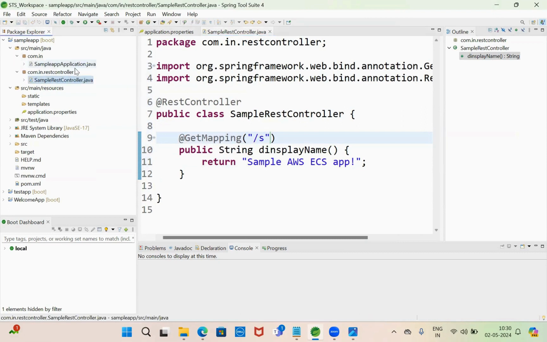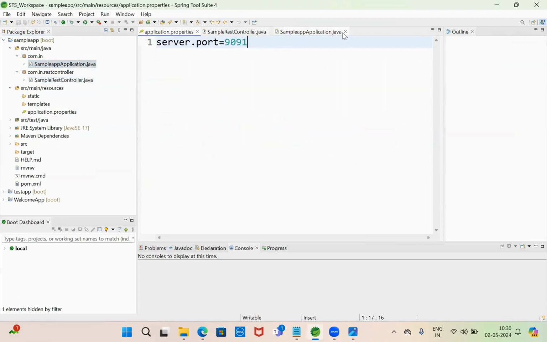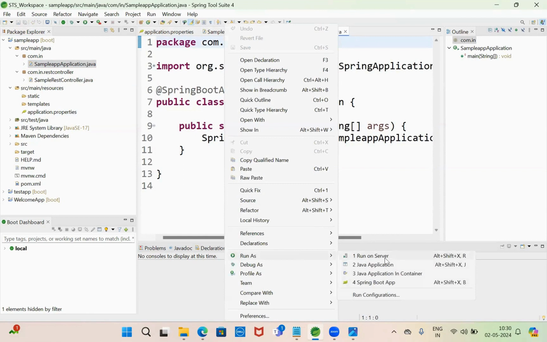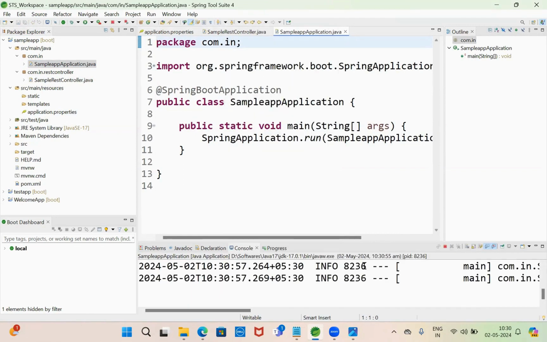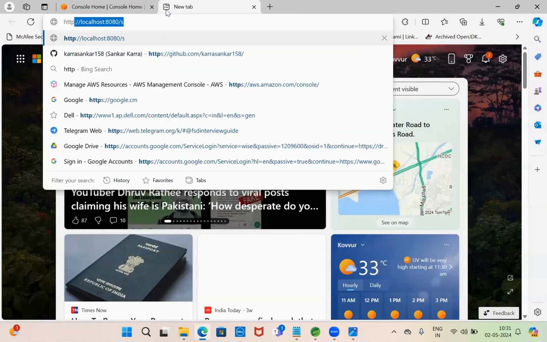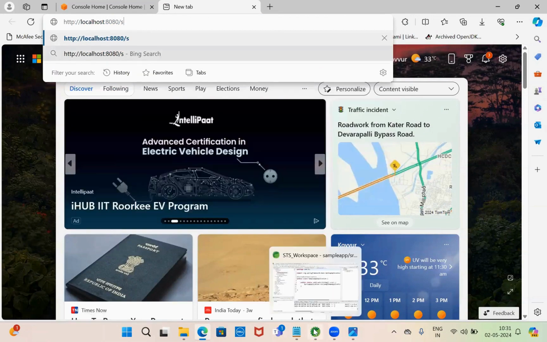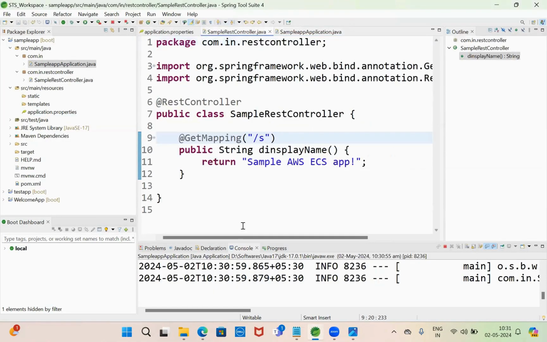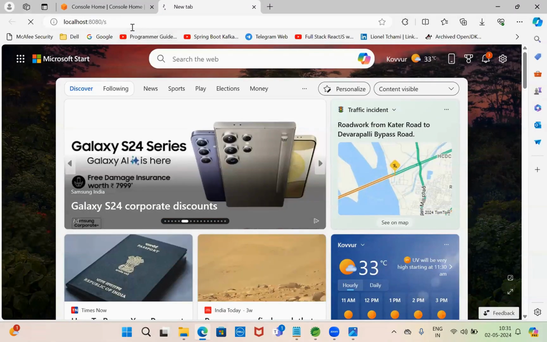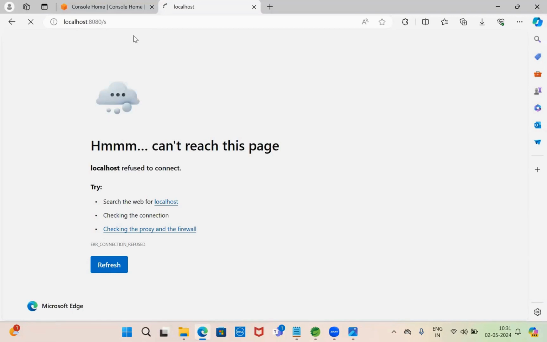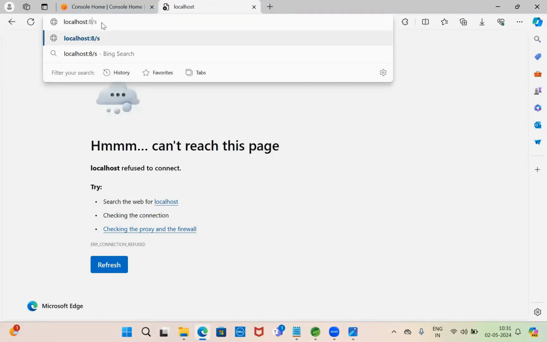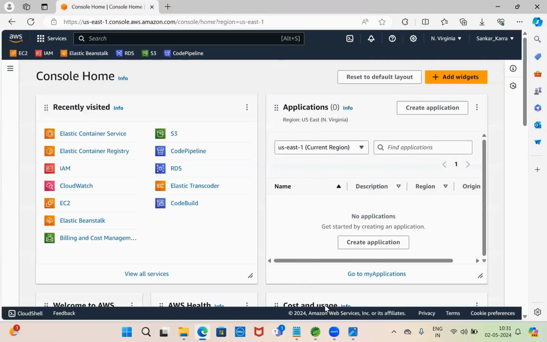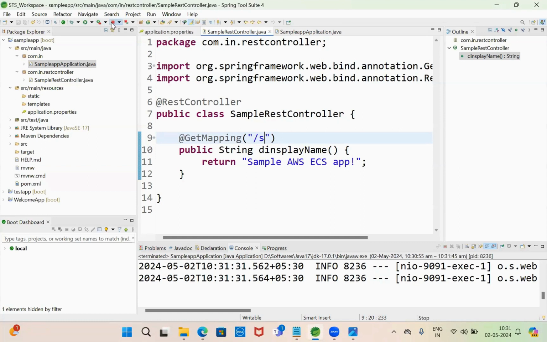Let's run this application and verify whether it is working or not. Remember the port number 9091. Right click, Run As, Java Application. Open the browser and type http://localhost:9091 with the GetMapping path slash s, and press enter. Here it shows sample AWS ECS app. So it is working fine locally. So I am stopping the Tomcat server.